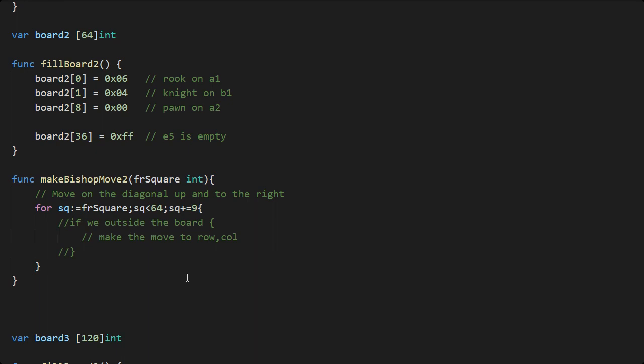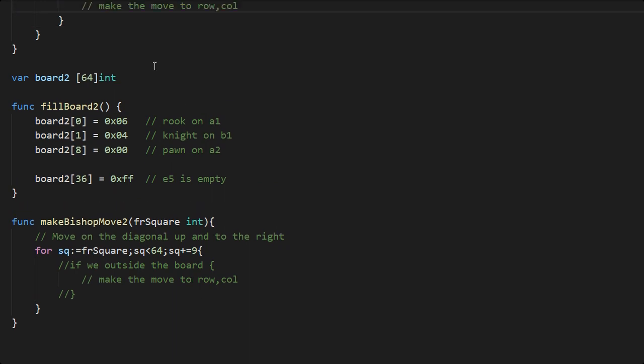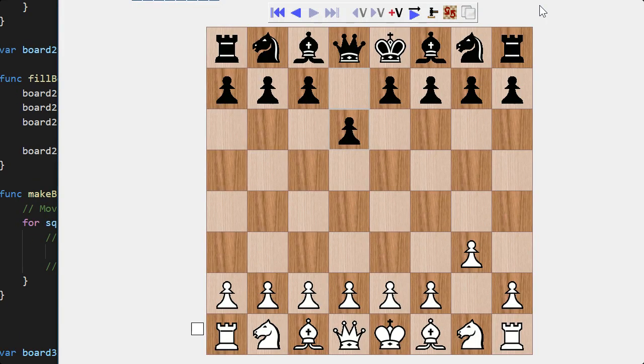Having this nested loop is inefficient, and it's better to use a one-dimensional board with 64 squares. And now we fill the board with just one index, so the rook will go to square number 0, the knight on B1 will go to square number 1, and the pawn on A2 is square number 8, and we have E5, square 36. It's empty.